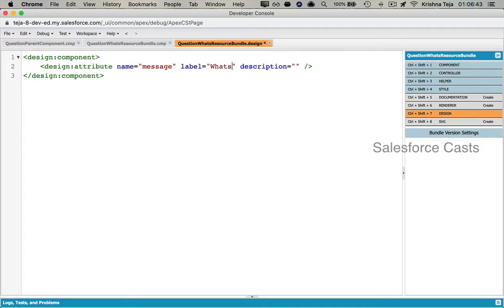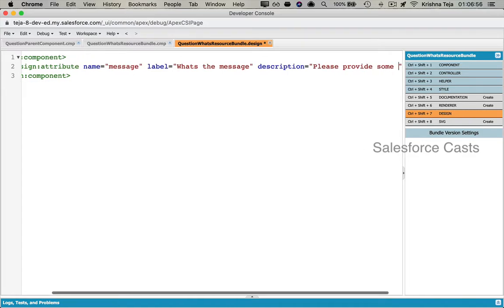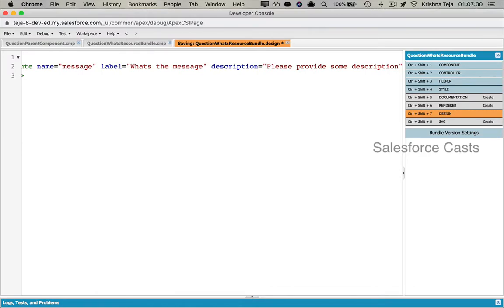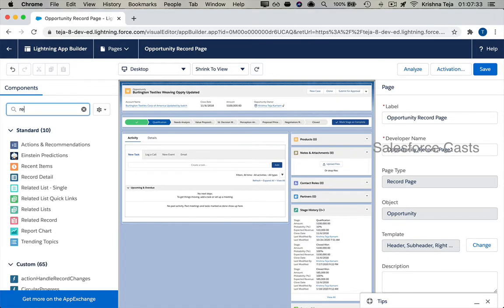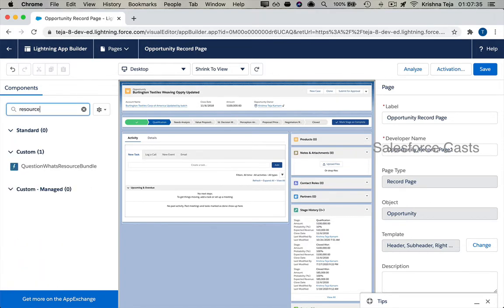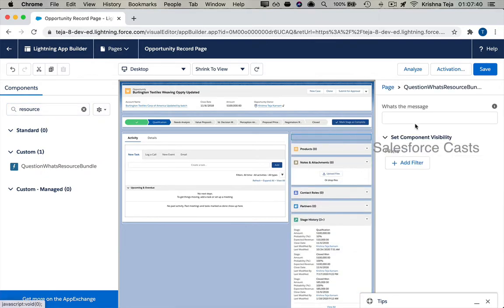Label is going to be something like this, and description is going to look something like this. I'm going to save it. Back in the org, I'll try to search for the component. I'm going to drop it here. If you notice it, this is the label.